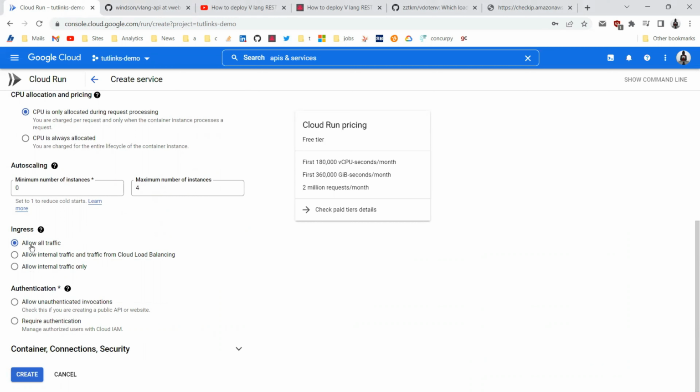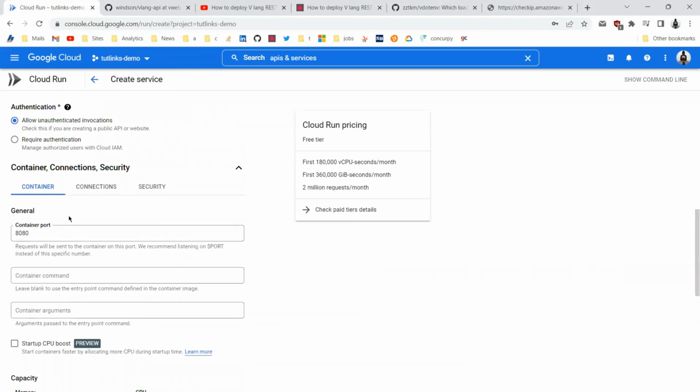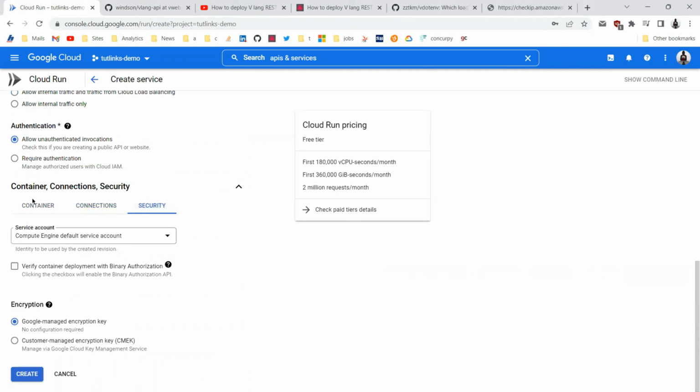So in this, I would like to allow all traffic, and I would also like to enable allow unauthenticated invocations for my service that is running on Cloud Run. Next, we'll go ahead and proceed with configuring container properties, connections, and security.